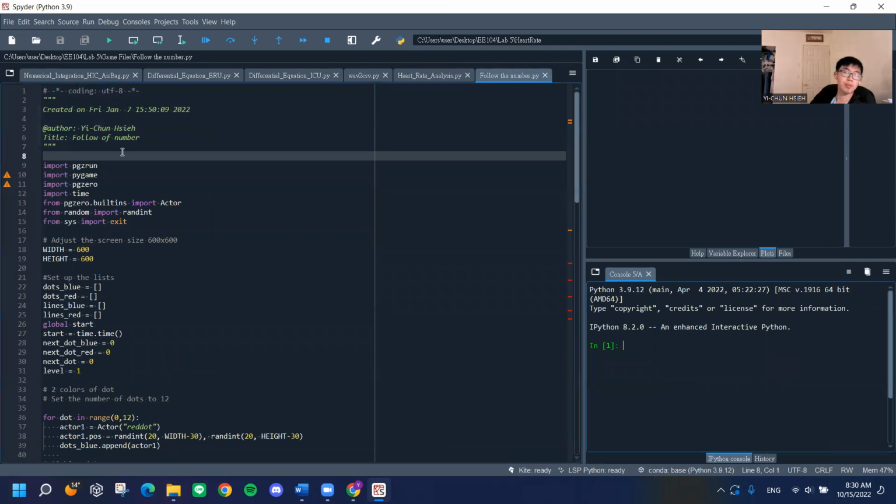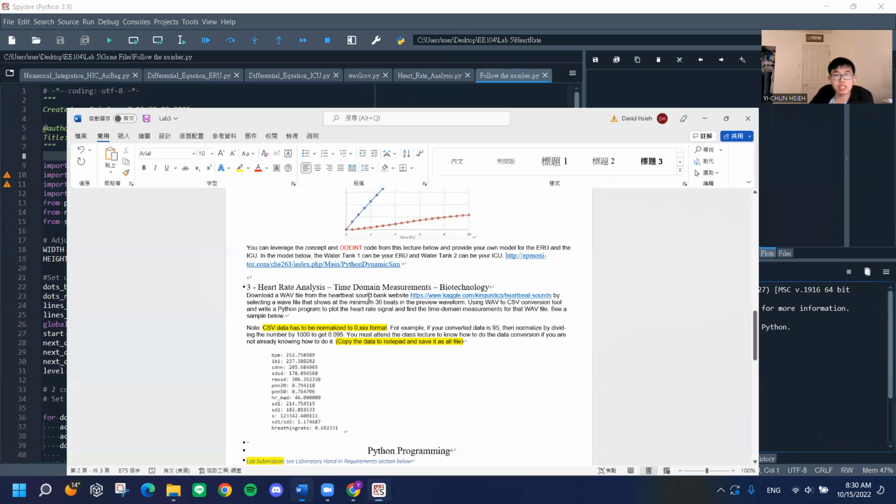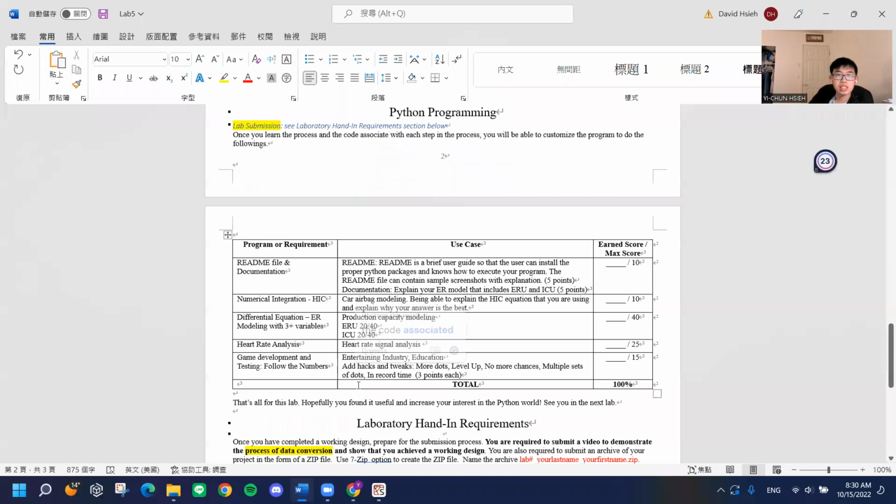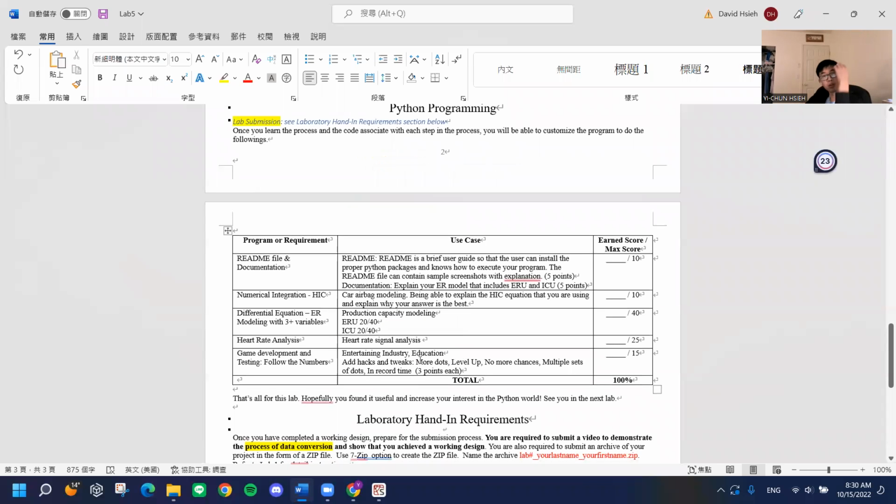So the final one is the gameplay. It's about following the numbers. In this part, we just add more dots and level up, and we have only one chance to play this game. If you fail, you die. And I added multiple sets of dots, and also a time record.